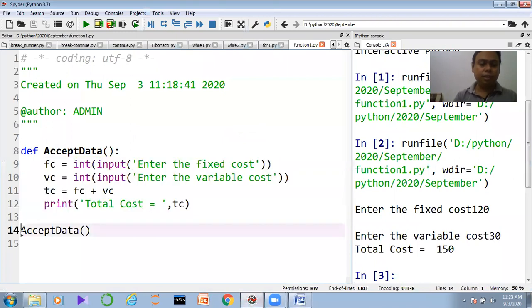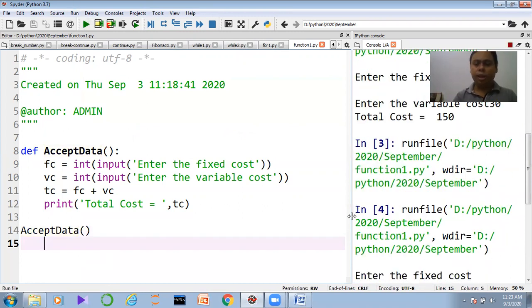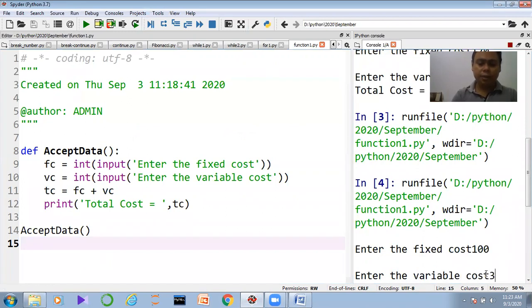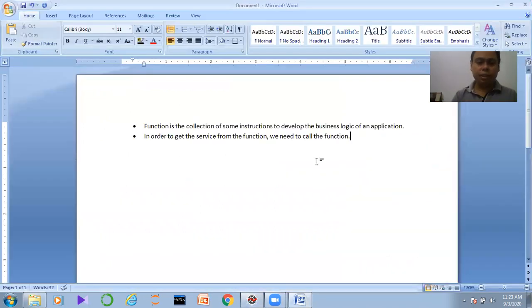Suppose I am not calling this function. I am just commenting it out with a hashtag. So see, I don't get any service. But if I call the function, meaning I write here accept data, and now execute the code, I am able to get the data. So here I am entering 100, here I am entering 300, total is 400, right? So here also you can write by using the def keyword.